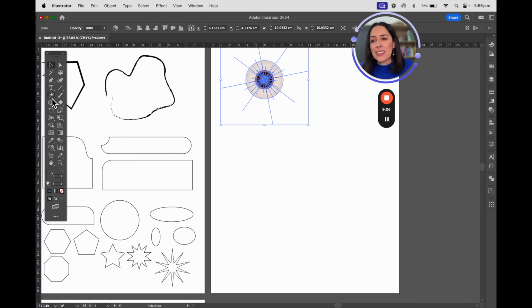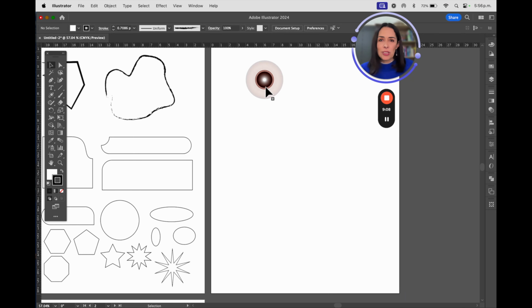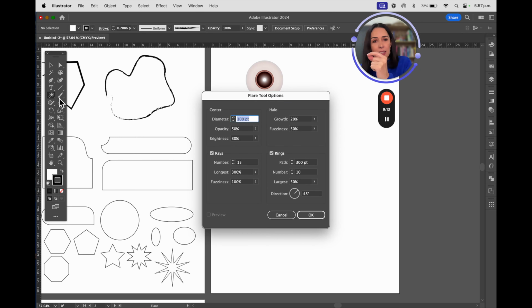And the other thing that is cool is that, well, this is one result, but you can edit it as well. If you double click it in the toolbar, you can define how many rays, rings you want with it, the halo, the direction. If you want it to be, let me change this and let me reduce this. I'm going to show you how we can have a different result.